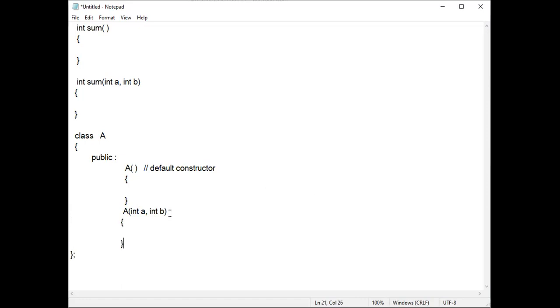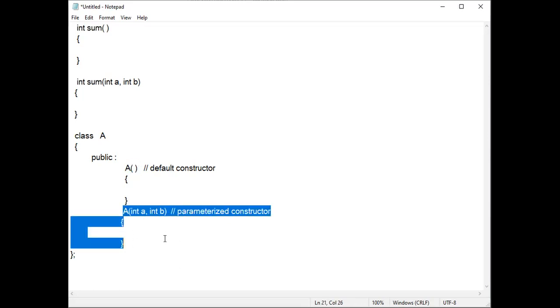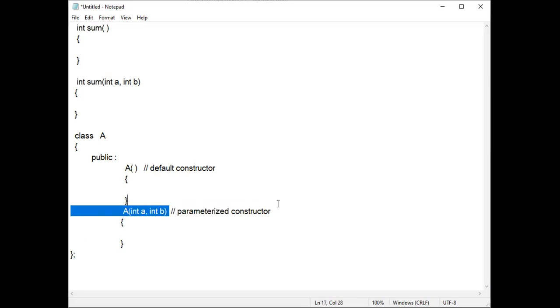The second constructor is called a parameterized constructor, because I have written two parameters. Observe the difference here. The first constructor has no parameters, empty opening and closing parenthesis. In the second constructor I have written two variables a and b, so it is called a parameterized constructor. If you write one parameter also, it is called a parameterized constructor. So now we have come across two types of constructor: one is the default constructor, another is the parameterized constructor.